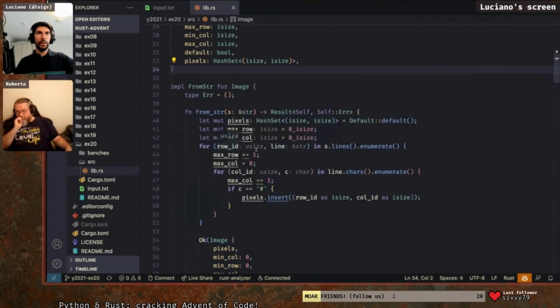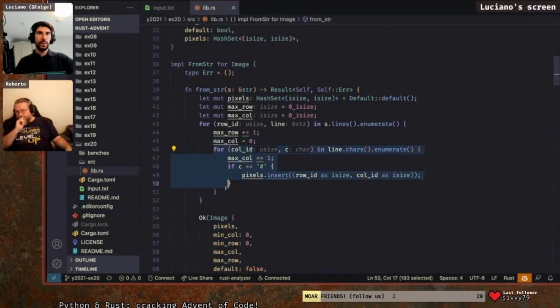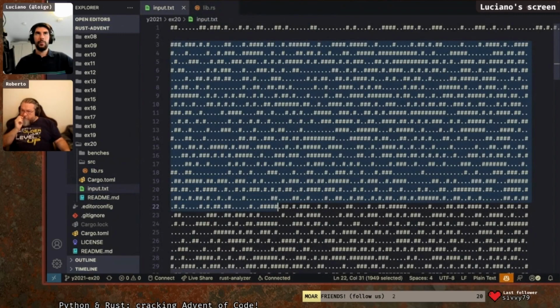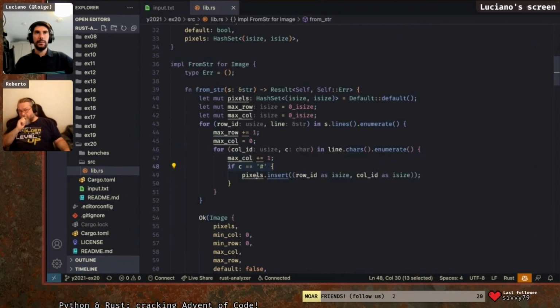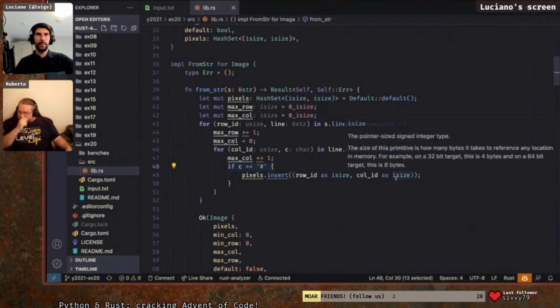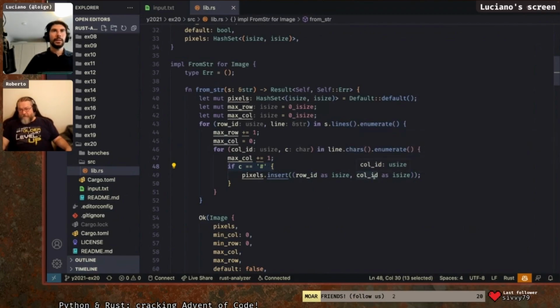Then as we keep going, for every row and for every column, every time we find a new row, we increase max row and we put max column to 0. Inside this one, for every column, we increase max column. And if C, which is the current character in this string, is a sharp, going line by line, column by column, we say pixels.insert. Pixels is basically the hash set. So we add into that hash set the current row ID and column ID. Does that make sense? Okay.